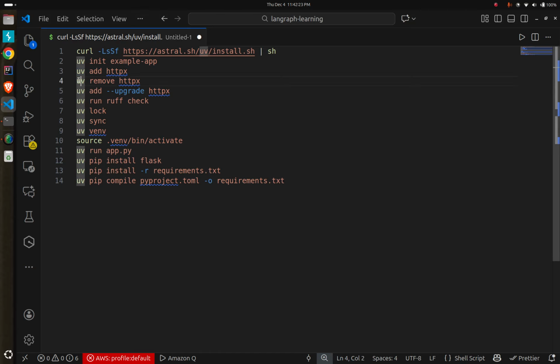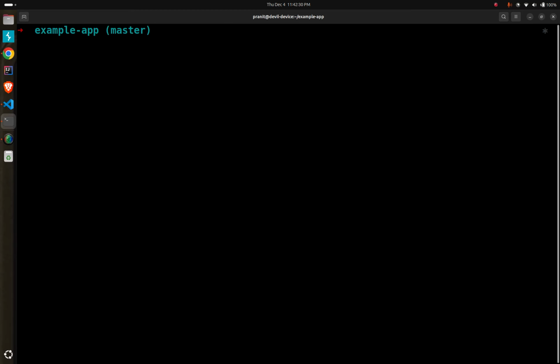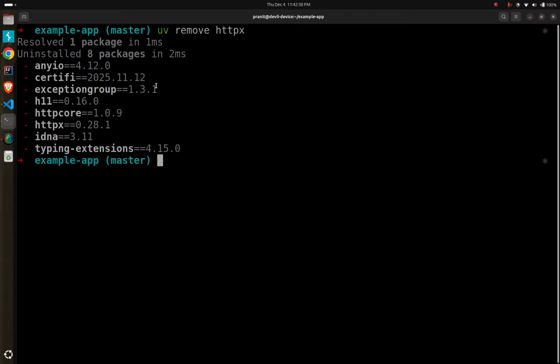Now if I want to remove a dependency from my UV project, we can use something simple: uv remove httpx. It will automatically remove those dependencies as well. In pip I need to remove dependencies one by one, but in UV with one command we can just remove it.